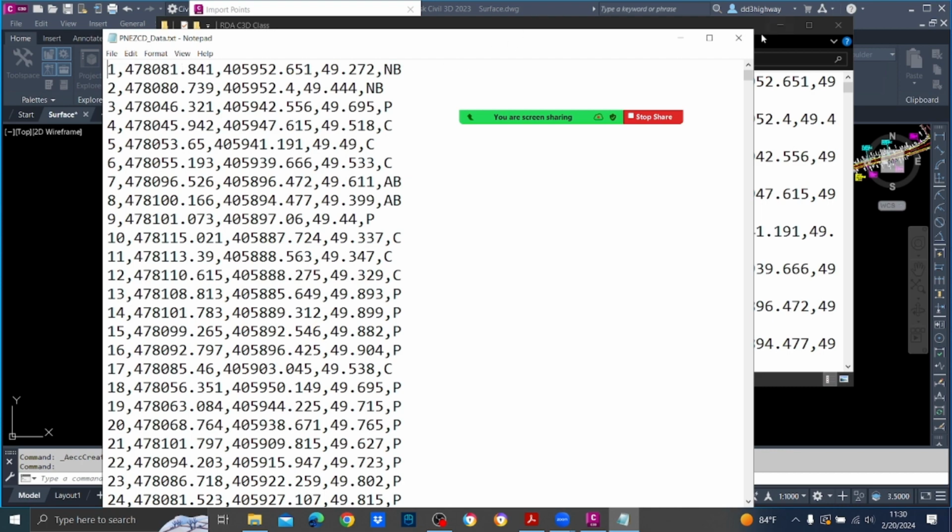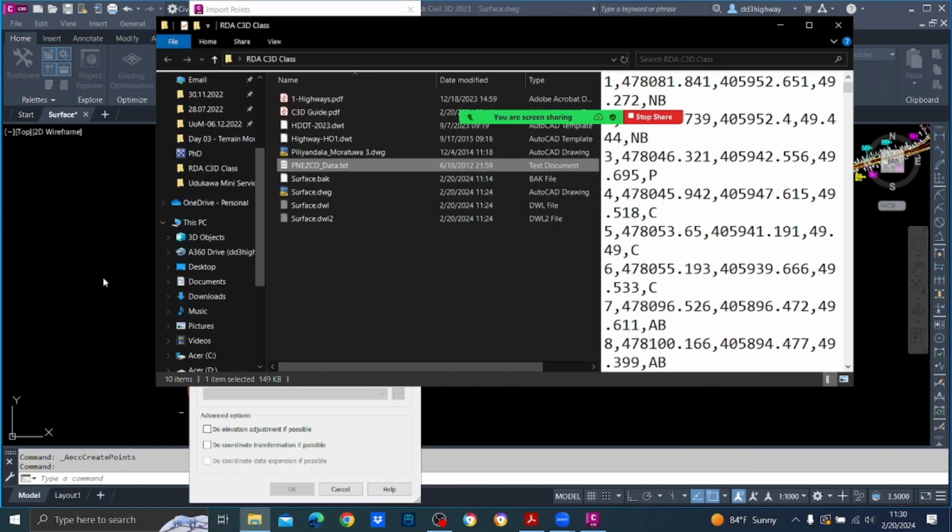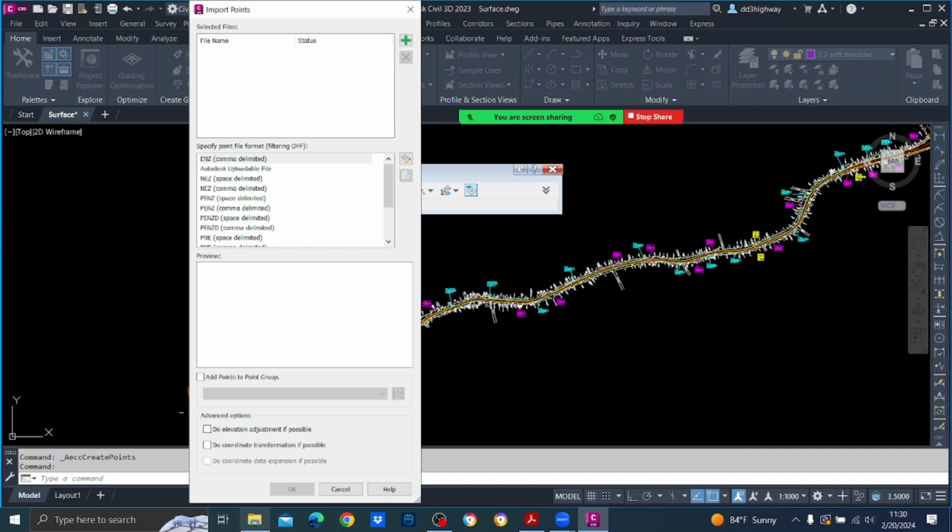So we have to go and find here PNEZD. Here there are two: PNEZD space delimited and PNEZD comma delimited. What are you going to select? Comma delimited. PNEZD comma delimited. Right? That is being selected.